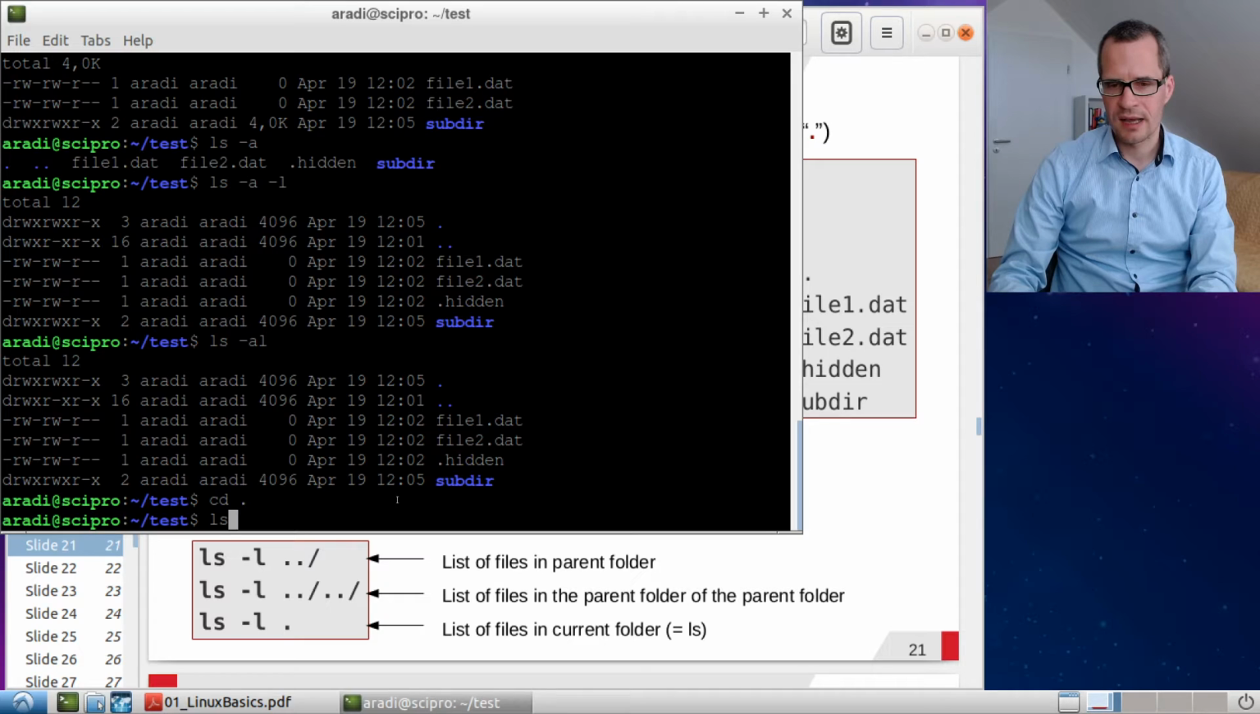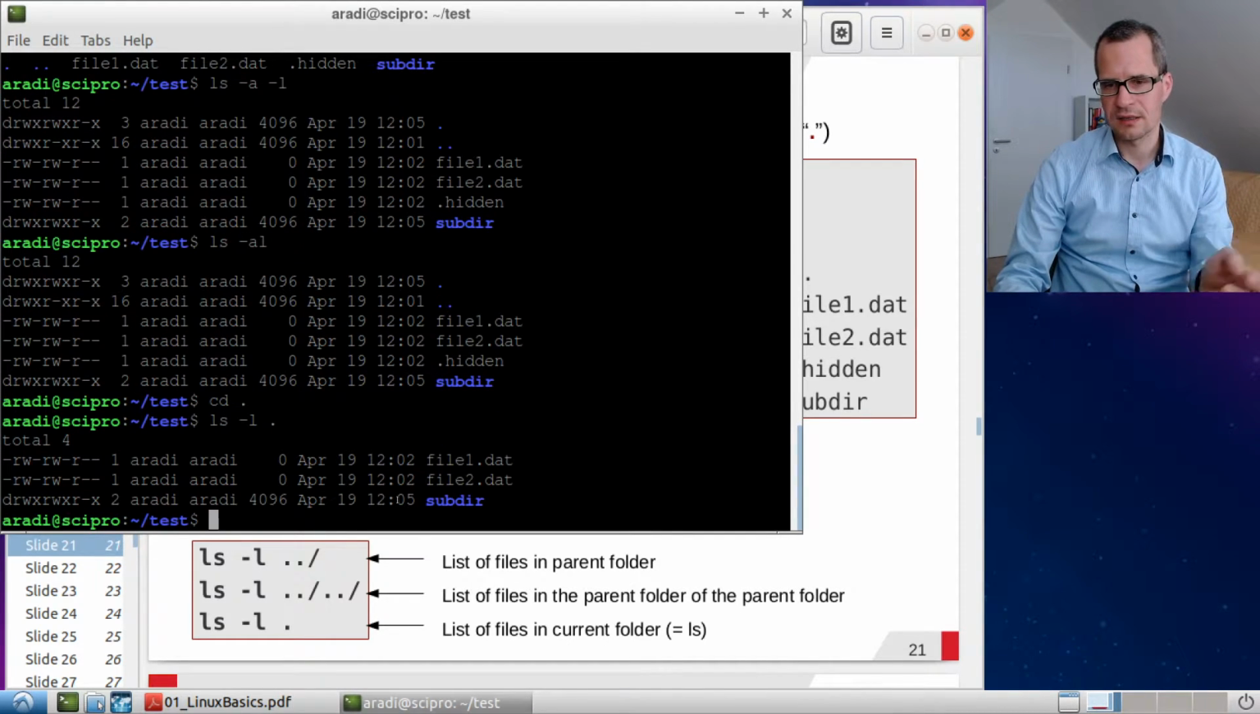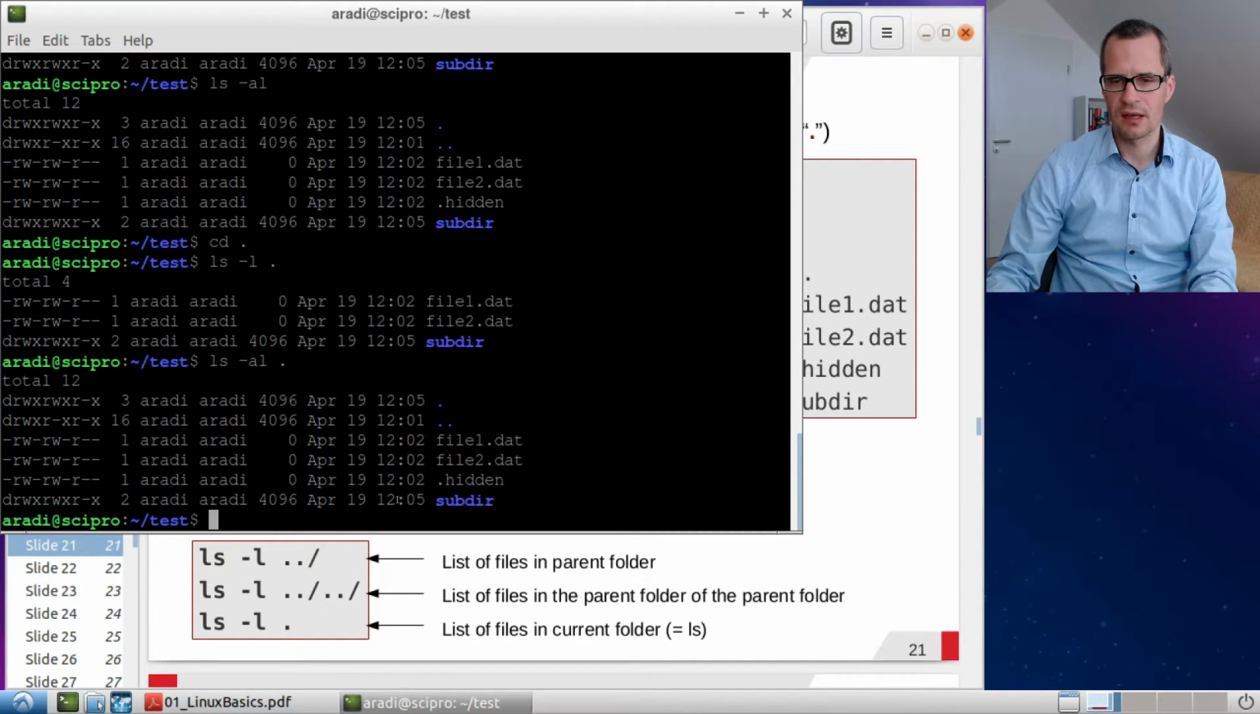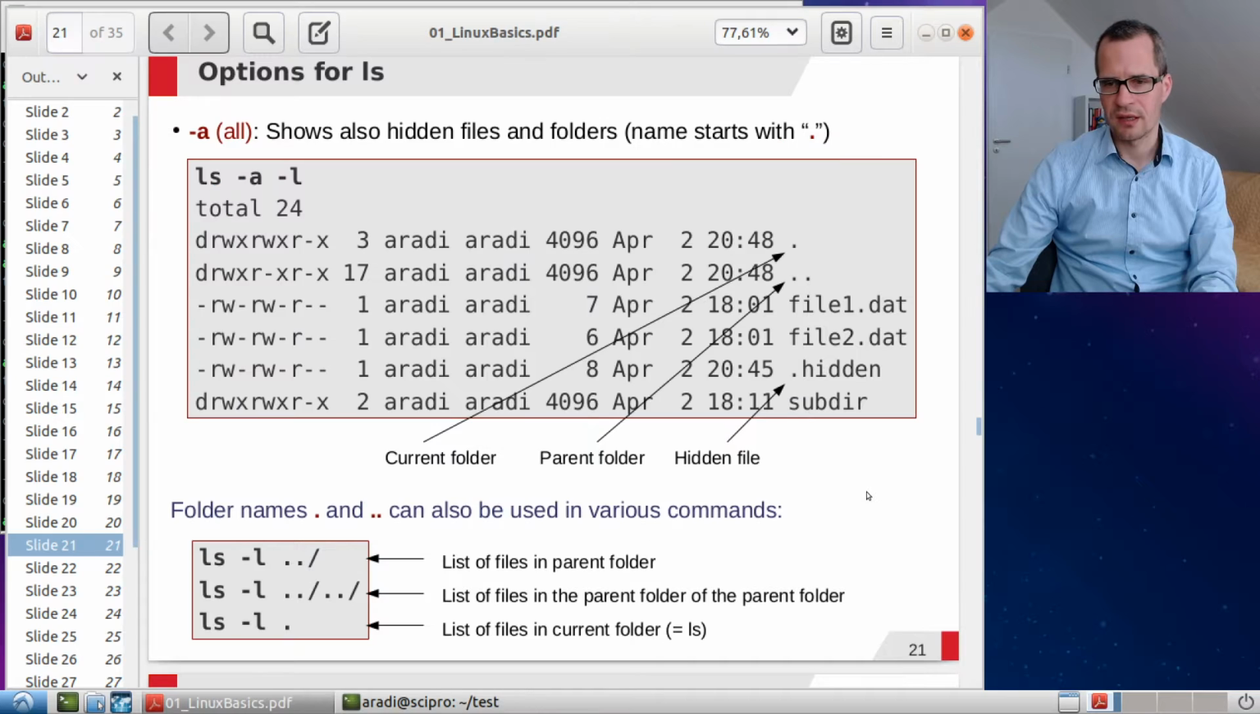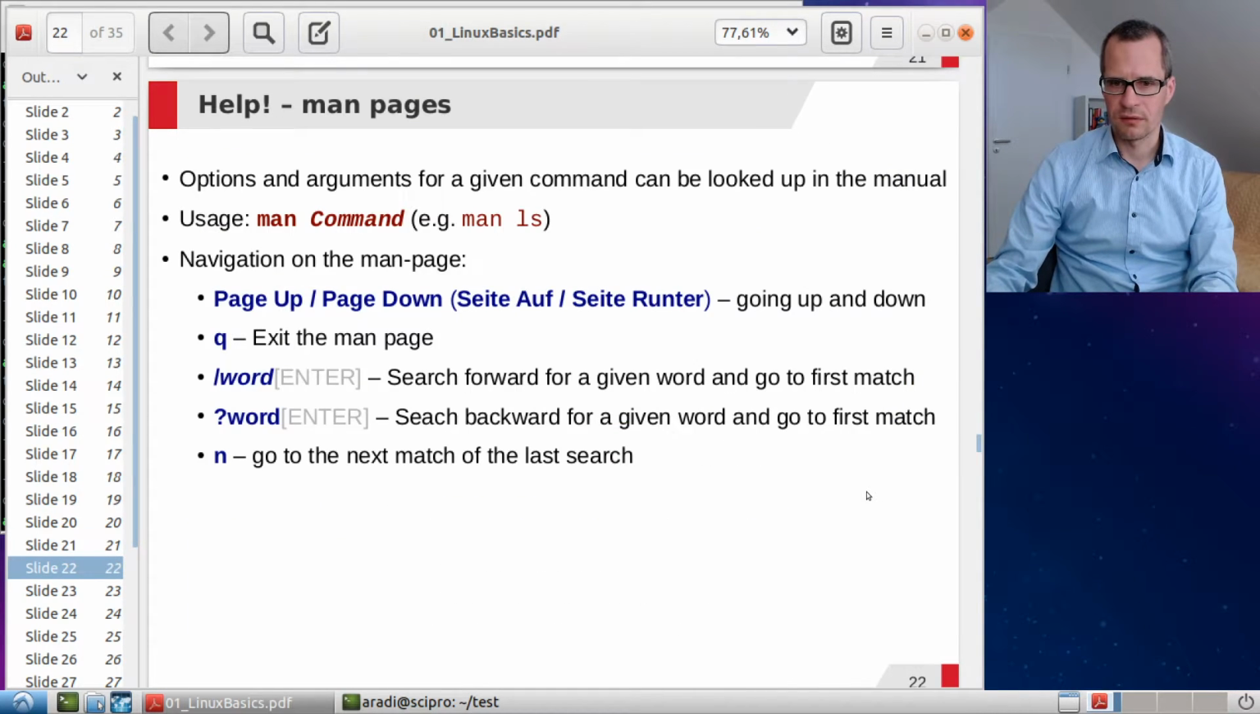Similarly, if we say ls -l . to list the current directory, again it gives us the content of the current directory. And if we say -al, then it also shows the hidden files, right? That's exactly what we have to know. Notice this ls command has a lot of options, and I definitely do not want to show you all of them.